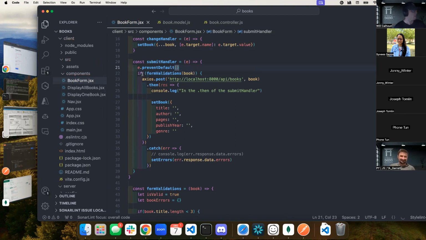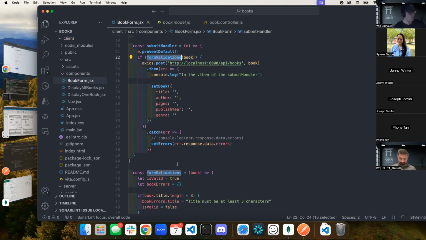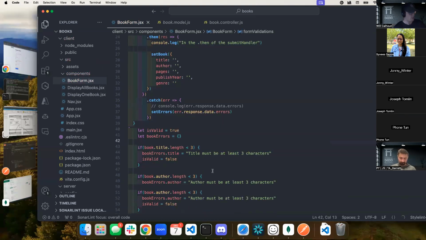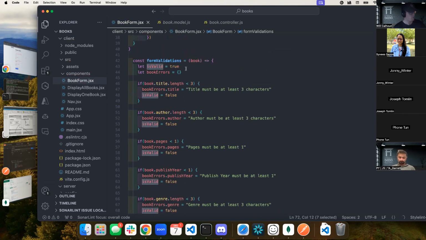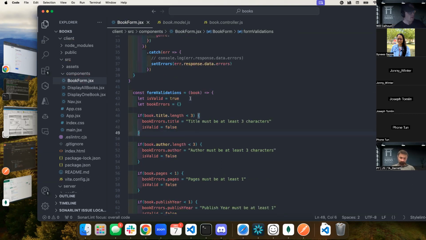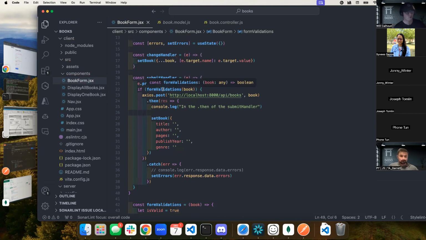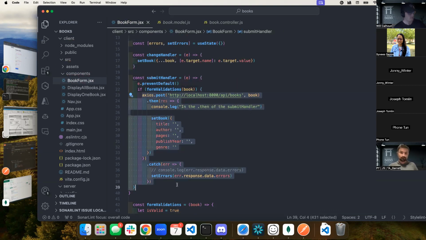This should make sense. So here's my if statement. And what this is going to do is it's going to run my form validations. And then that is going to check all of these. And it's going to either give me true or false because I'm returning is valid. Remember, it starts at true. But if any of the validations come back that it doesn't meet the criteria, it creates them as false. And so what this is saying is, hey, if this is true, it's met our validations. Okay, then go ahead and ping my API.